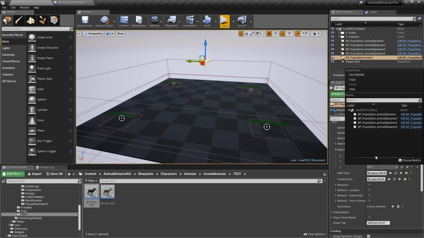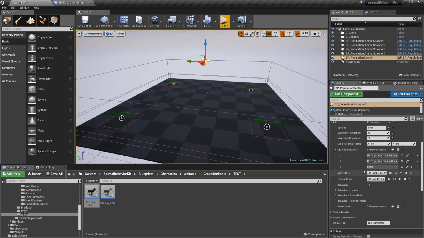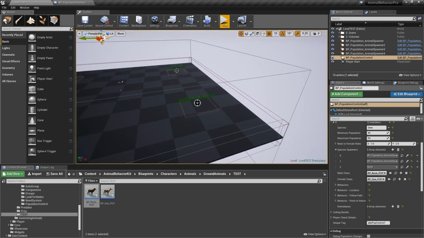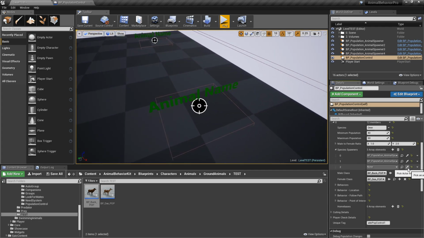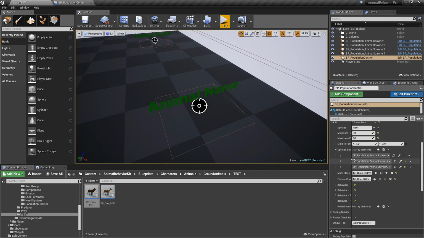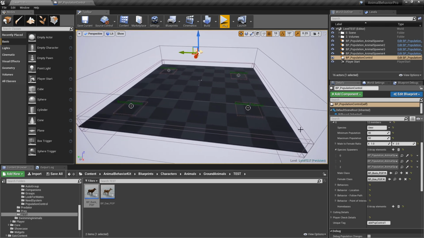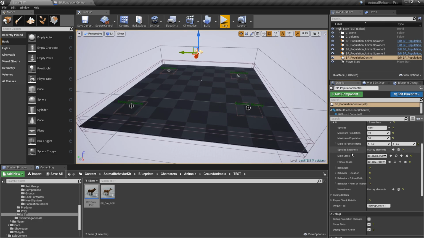You can either use the drop down. In this case, it's easy, but normally in your level, if you have dozens and dozens, you would have to go physically to the location. Then you use the little eyedropper here. You have to select it there, and that's the way you would do it manually, right? But what I've done is I'm going to go ahead and delete the species spawners.